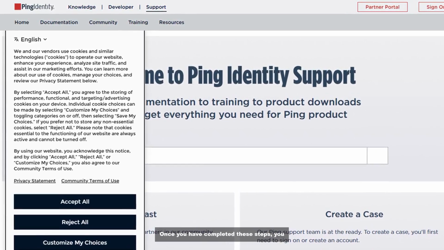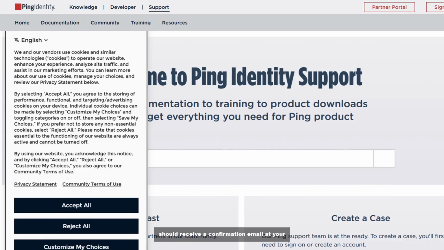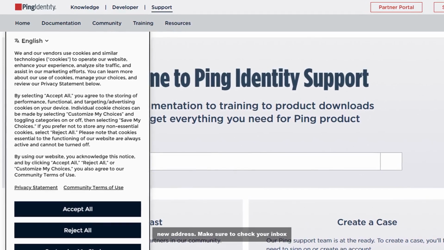Once you have completed these steps, you should receive a confirmation email at your new address. Make sure to check your inbox and verify the change.